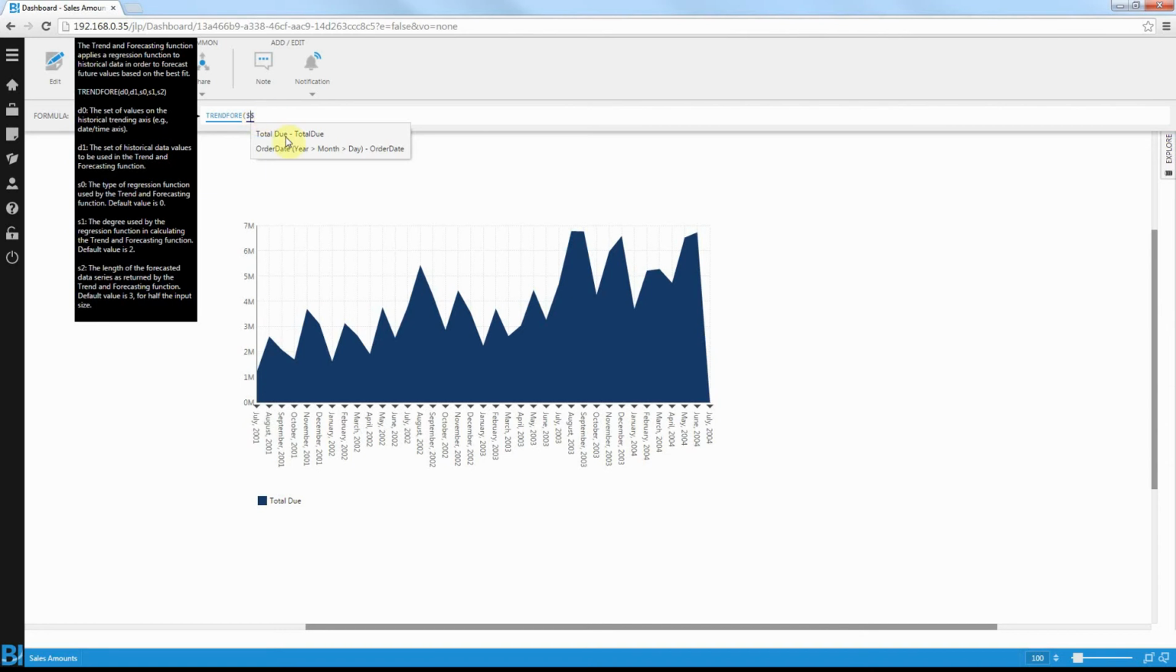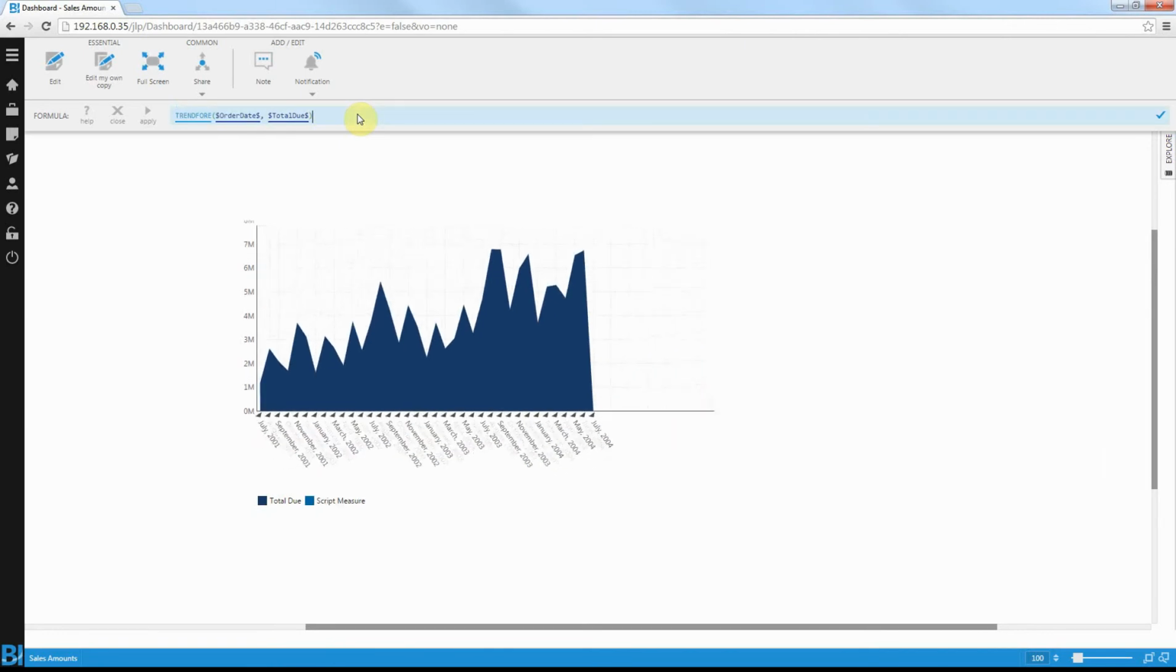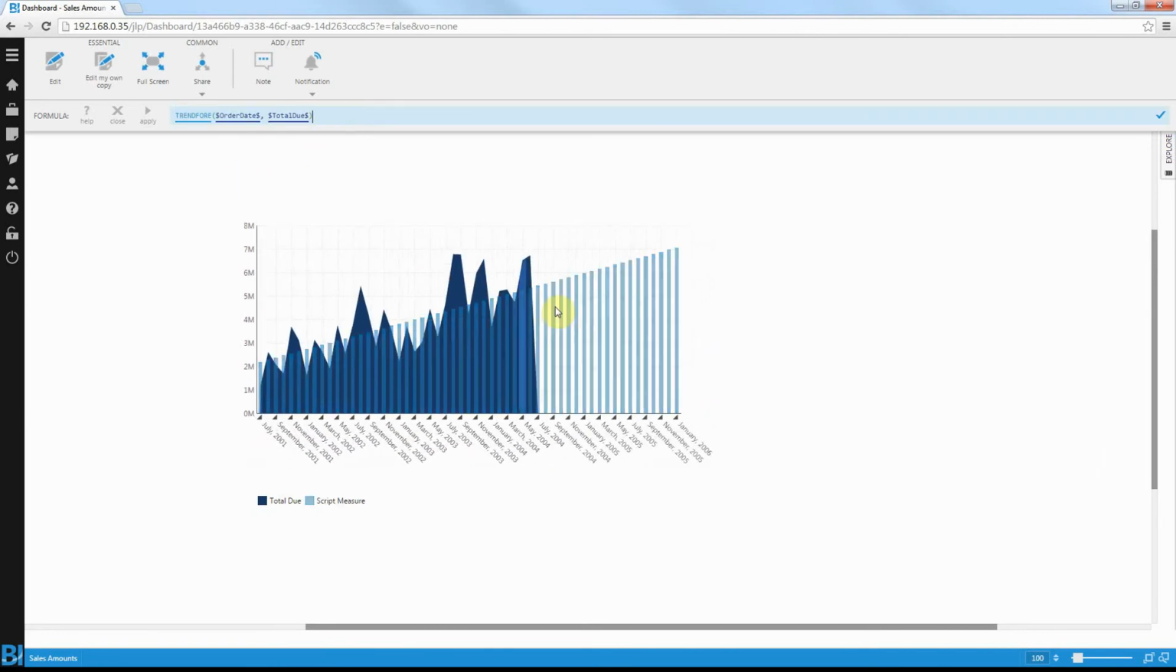I'll specify the date axis, then the measure on which I want to actually run the forecast, and leave the rest of the parameters with the default values. Now I've got my new forecast series, which I'll revisualize again as a line.